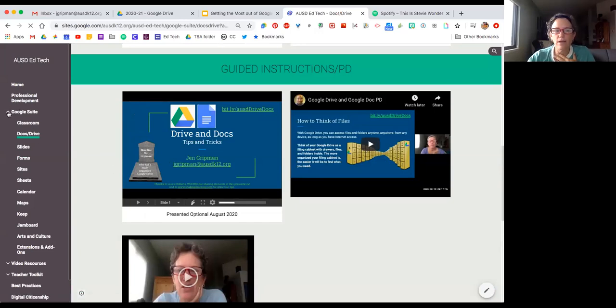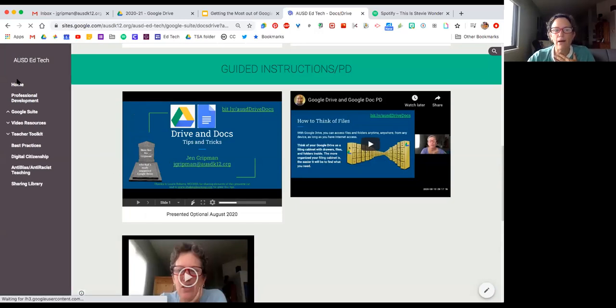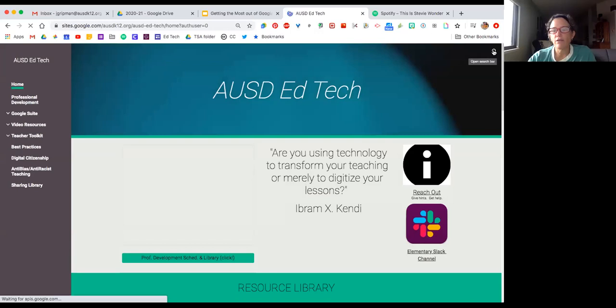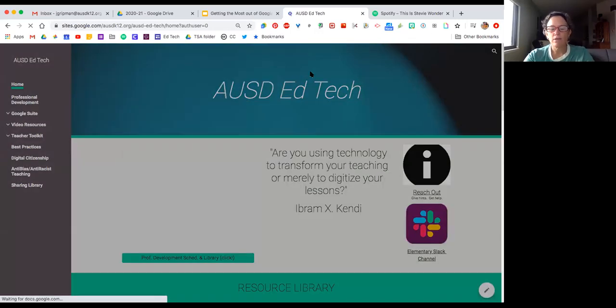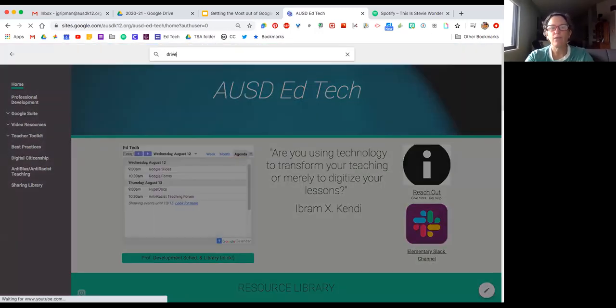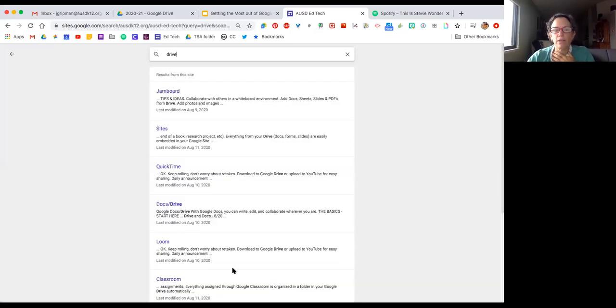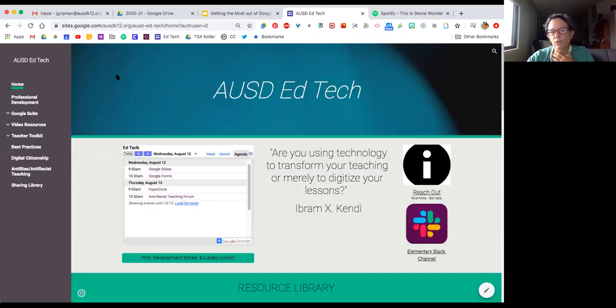The other thing that's helpful to know about our site is that if you are on the homepage, or any page, there's a search bar. So if I wanted to see Drive, I can type the word Drive, and it's going to take me to all the places on this page where you can find things about Drive. So that's another tool to use.